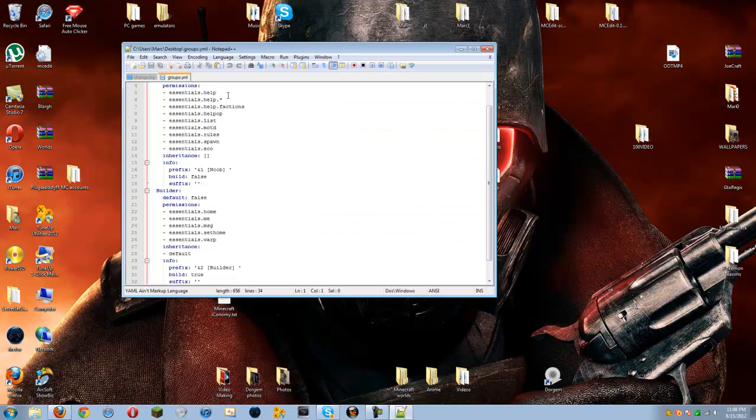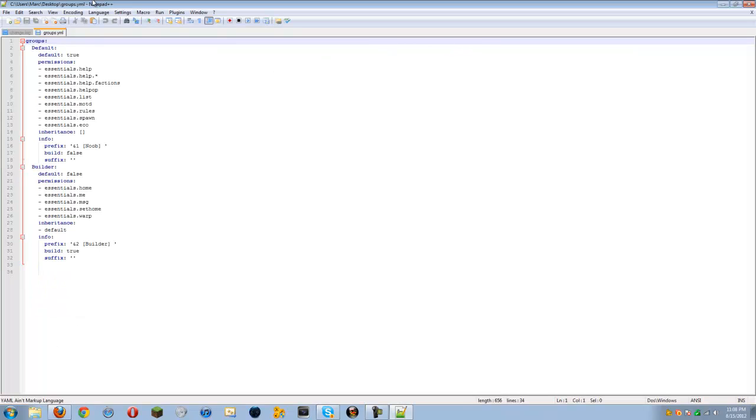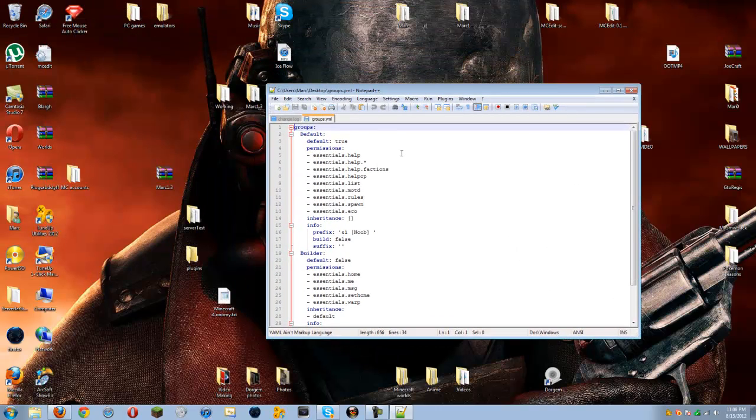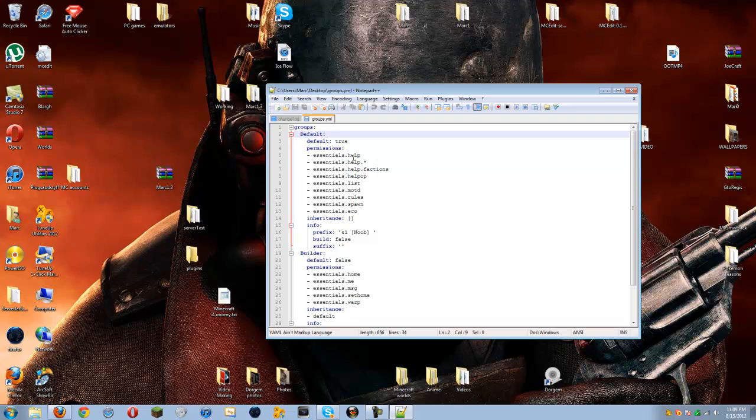I personally use Notepad++. It's a really awesome way to look at code and permissions. So when you open it up, I don't know which version you have, you'll generally have something like this. Default, this is the default rank. That's why it says default true. Default means when they log in to the server, this is the rank they start as. So every other rank after that is going to be default false.